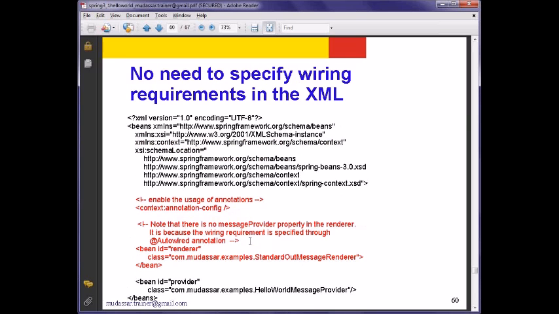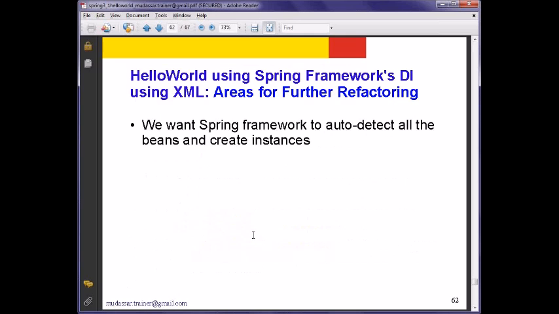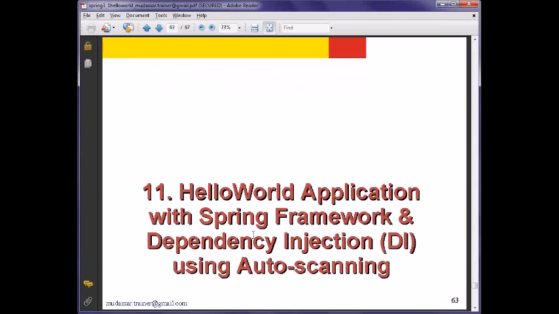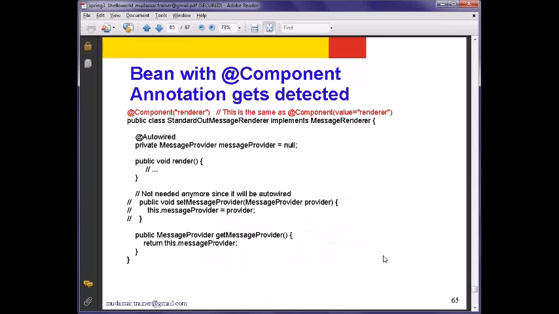Moving further. Also, as I mentioned before, declaring all the beans is kind of hectic. So we move to another type of annotation called component scan. Considering that we're using component scan, we really don't need to use the annotation config over here. Now, what is this component scan about? The component scan tag basically says that the beans are not inside the XML file, but will be located in a package. We provide a package name.